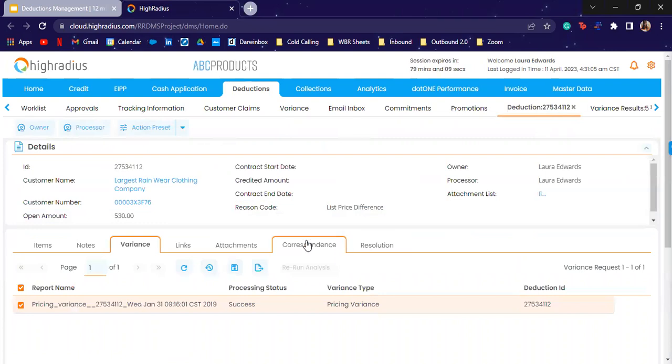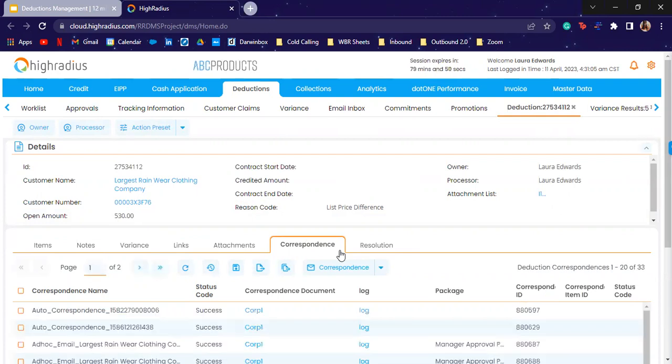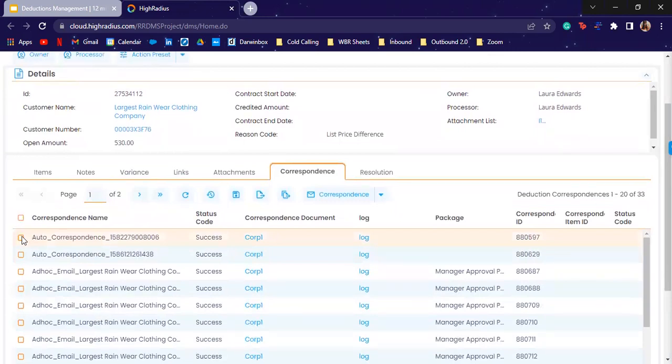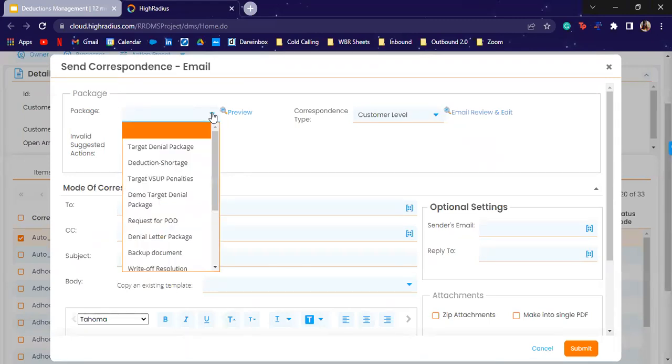Yeah, it can be sent from here. And the different modes can be email, fax, or can be pushed onto websites with just the click of a button. Let's take a case where I want to send the denial correspondence via email. Here I just need to select the package and send the correspondence via email. These packages are nothing but pre-configured letter templates for various communication scenarios like denial correspondence, need more information, etc.